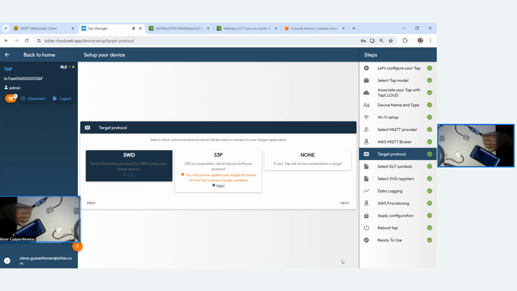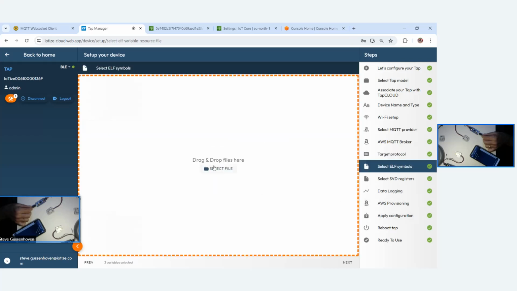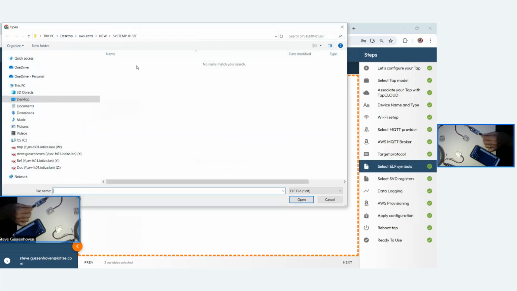Here we've basically set up, identified our device and our account for that device. Now going back again, we need to configure our device for the system it's connected to. Again, for a proof of concept, use that SWD interface. Click on Next. Select the ELF file as we've done before.